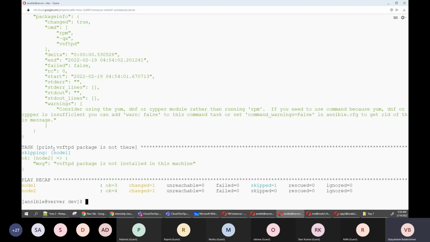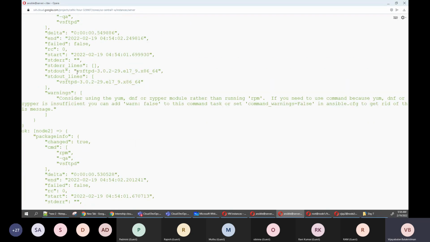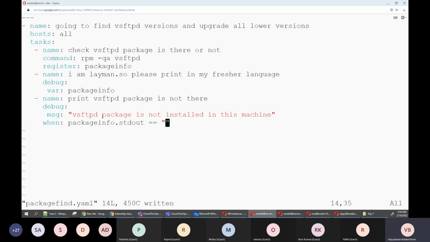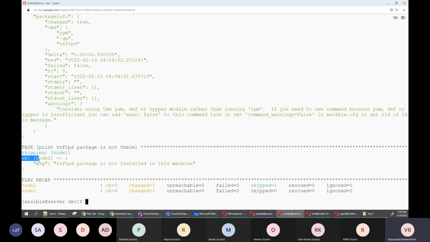See, node 1 is skipping. Why? Because on node 1 the package is installed. So that means the condition is: if the condition is satisfied, only then you print it. If the condition is not satisfied, you skip it. So equal to null means, see this output, the package is not installed. Only this is getting satisfied. This is skipped. That means on node 1 the package is there.